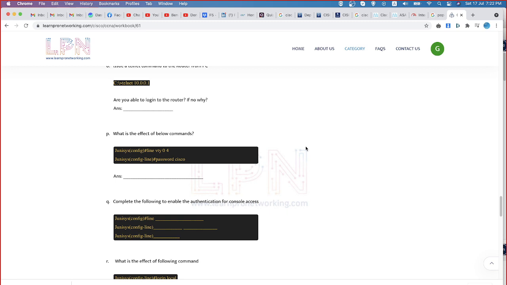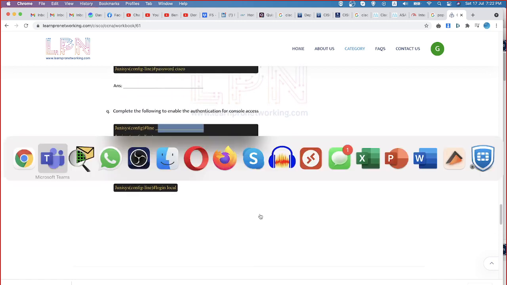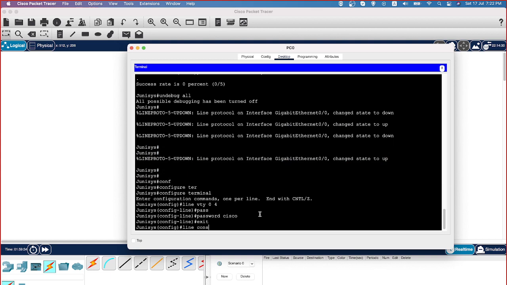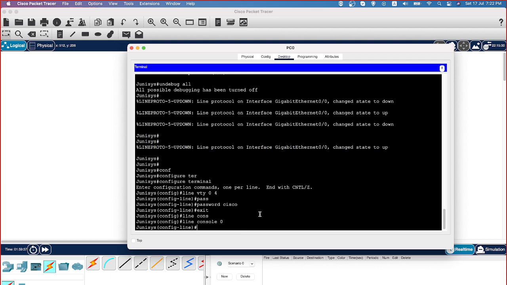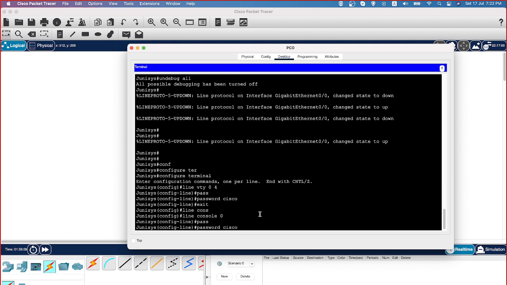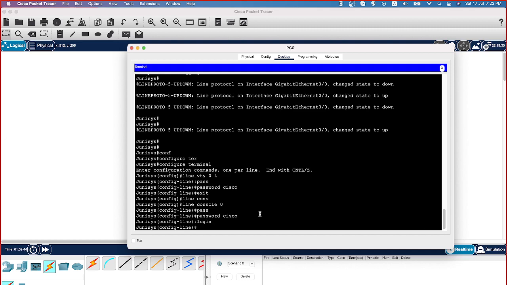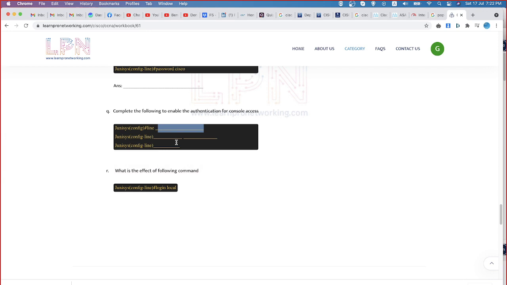Is that visible again or not? See? Complete the following to enable authentication for console access. The same way we have done this, we have to enable the login process for console access as well. How do you do that? I will show you. Go to the Packet Tracer, line console 0, then password cisco, then login. By giving this keyword, you will be able to set up the password for the console properly as well.